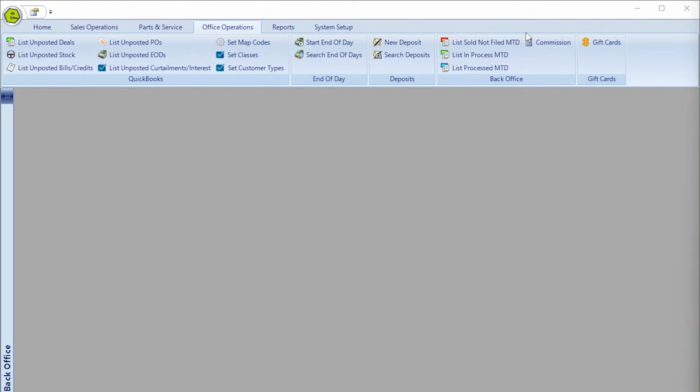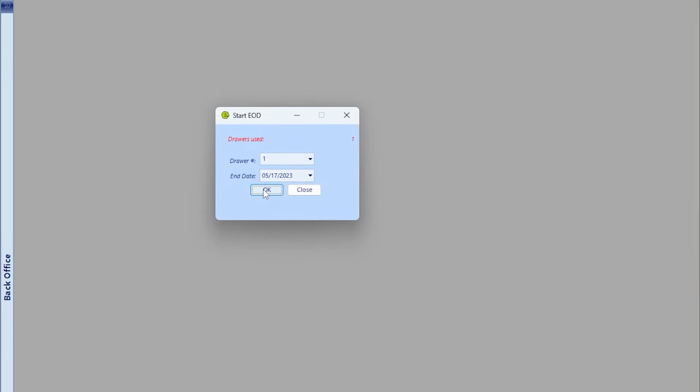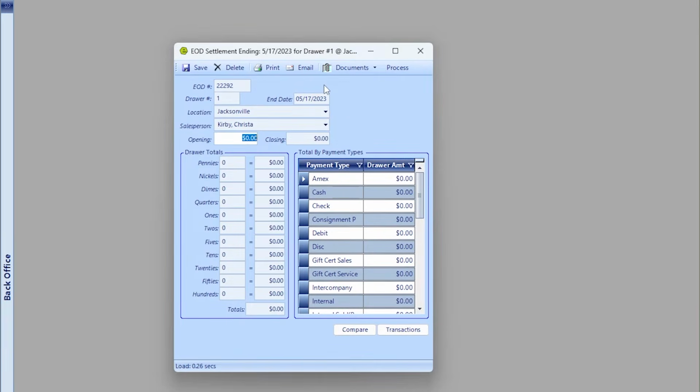Next, what I want to show you is an end-of-day transaction. So in EverLogic, we recommend that you run an end-of-day process each and every day, which basically accumulates all your parts and service transactions, any deposits that were taken in, whether they were for sales, service, or parts, and it will generate any on-account transactions. So we're going to start an end-of-day for today, and you're going to count up your cash drawer.